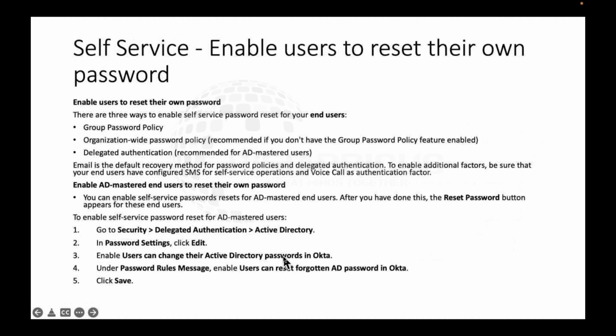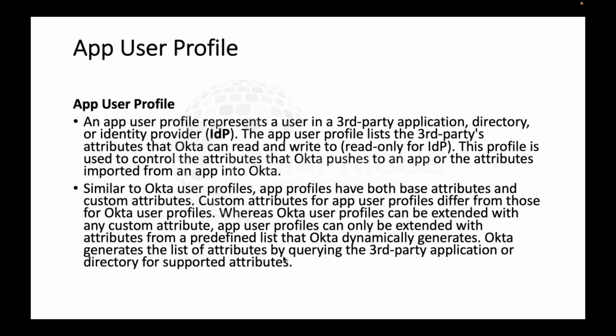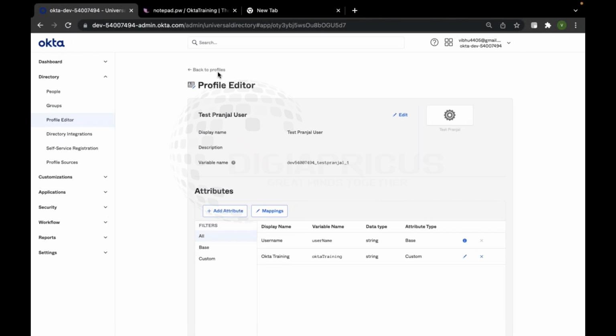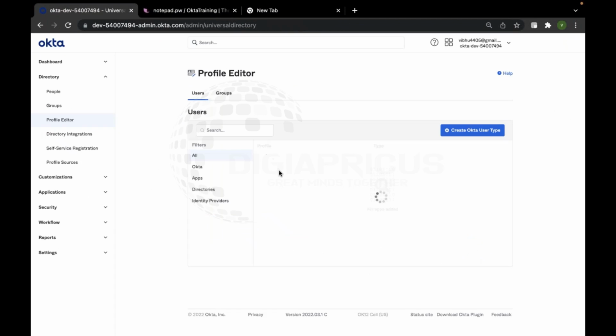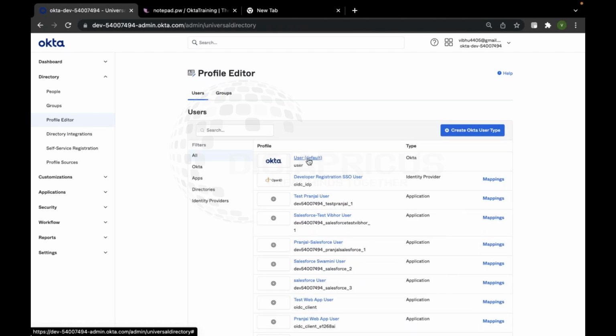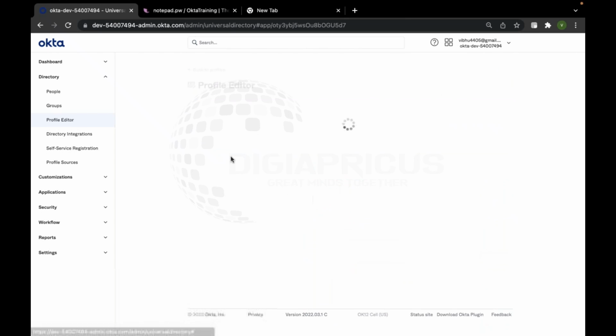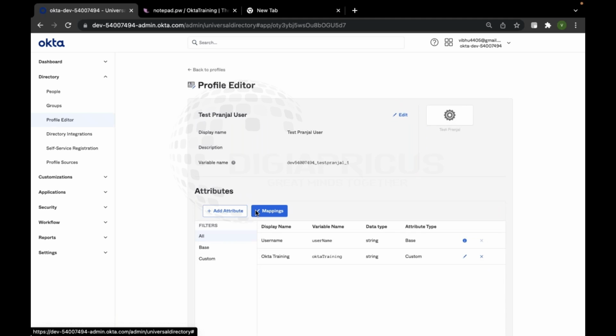Yeah, so that's true actually. What we are trying to say over here is that in the Okta profile editor, we can just go ahead and create any kind of attribute. But for these particular applications, we cannot just go ahead and create any kind of attribute, like the base attribute I'm talking about. The reason being, Okta is going to query the application, and it will try to find out what attributes we can create.